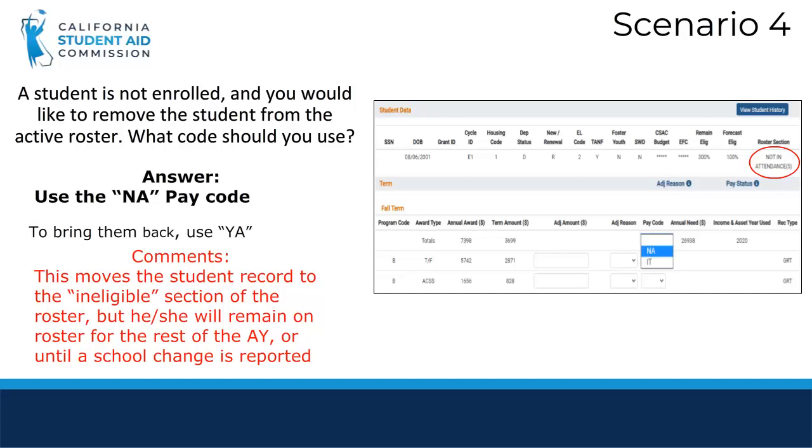In scenario 4, what if a student is not enrolled and you would like to remove the student from the active roster? What code should you use? The answer is that you can use the Not in Attendance code, NA. This feature moves the student's record so you cannot see the student on your roster. You can bring them back to your display roster by entering the code YA.